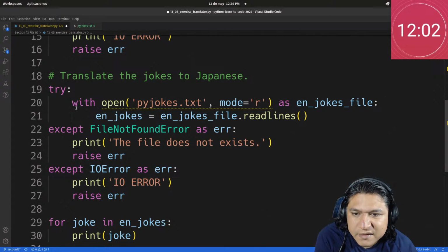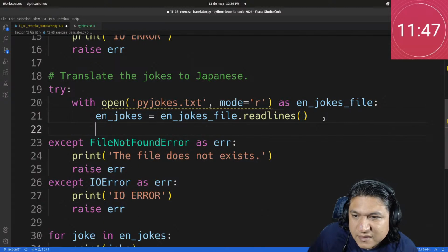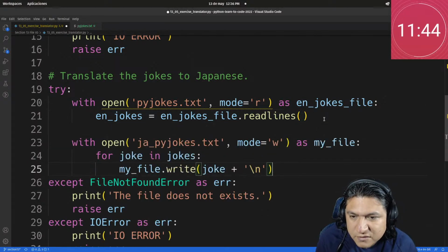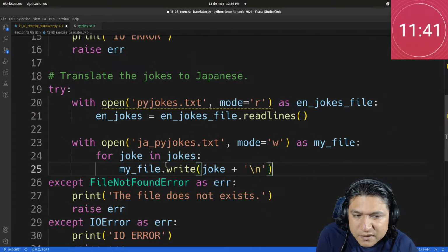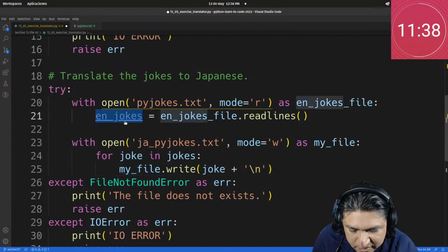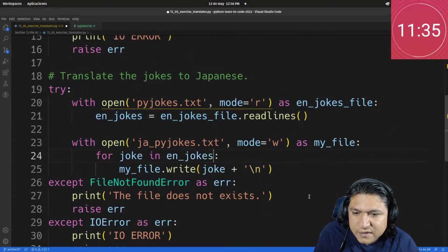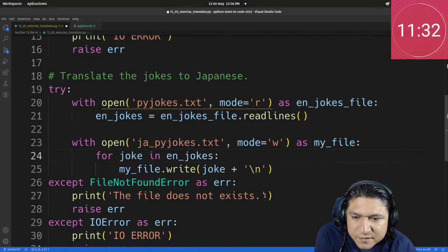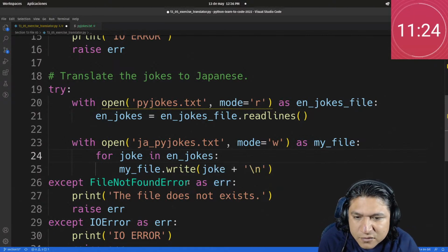Translate jokes to Japanese. Okay, I open PyJokes. I read in the file, reading the lines inside English jokes, and that's it. It doesn't do anything else. So what I may like to do is open PyJokes in writing mode, and I'm going to use English jokes as the list of jokes here. And now my file in this case is this thing here, Japanese jokes. I'm going to create the file, and I'm going to write the jokes. But what am I going to write?